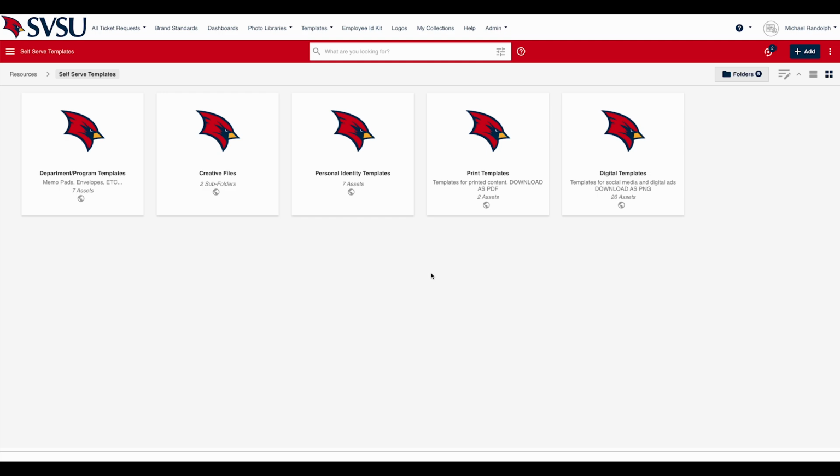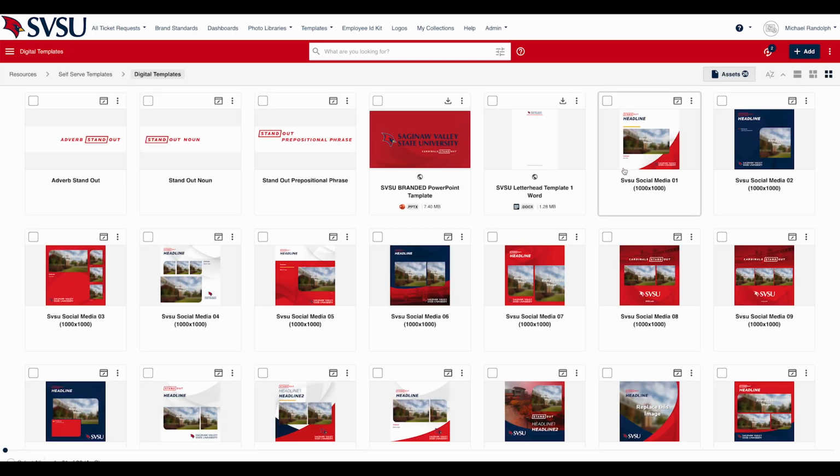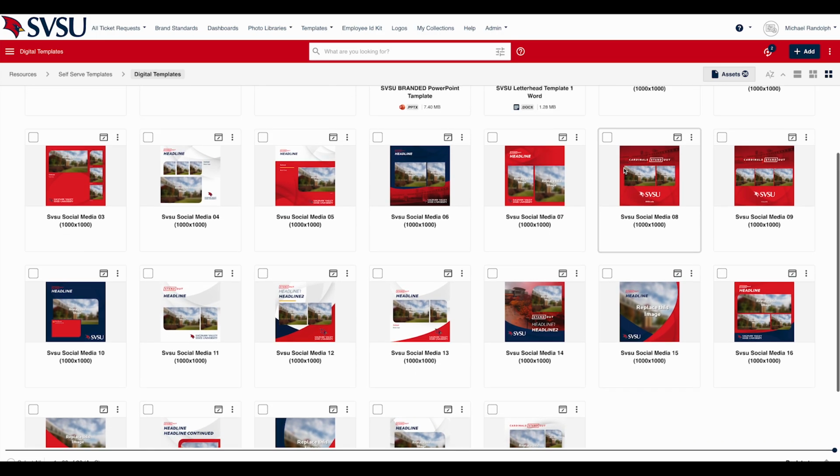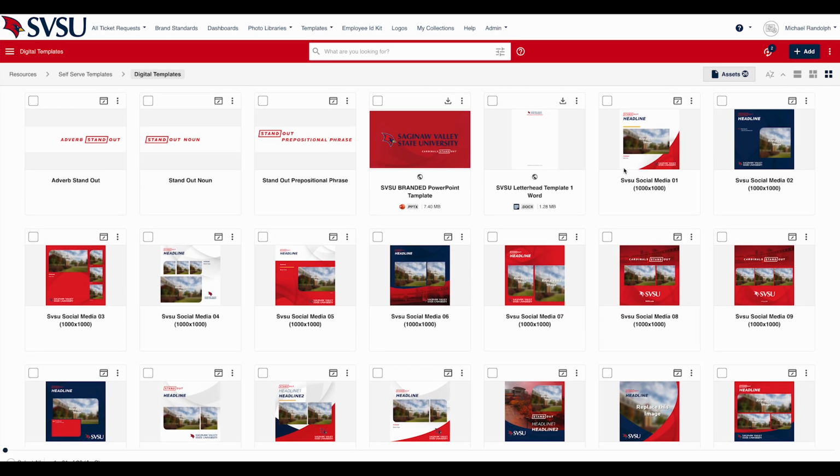So if you want to create on-brand social content for Facebook, Twitter, LinkedIn, this gives you the option to be able to do that yourself and still remain on brand with the university. So let's start with digital templates. We have several in here. This is going to build up over time. We're going to continue to build up functionality within these templates.